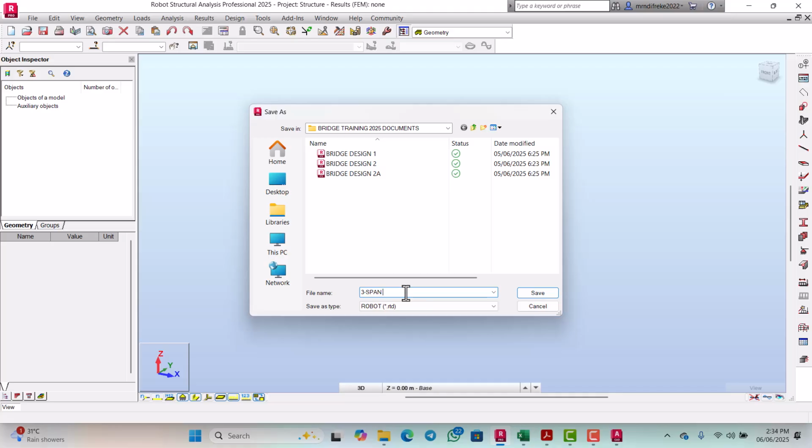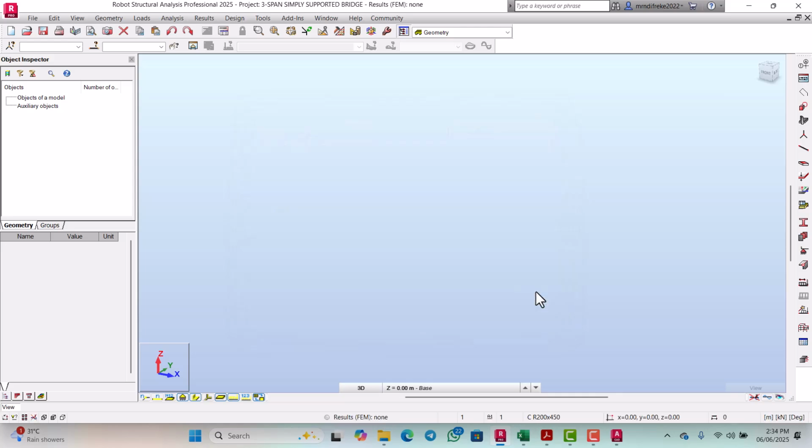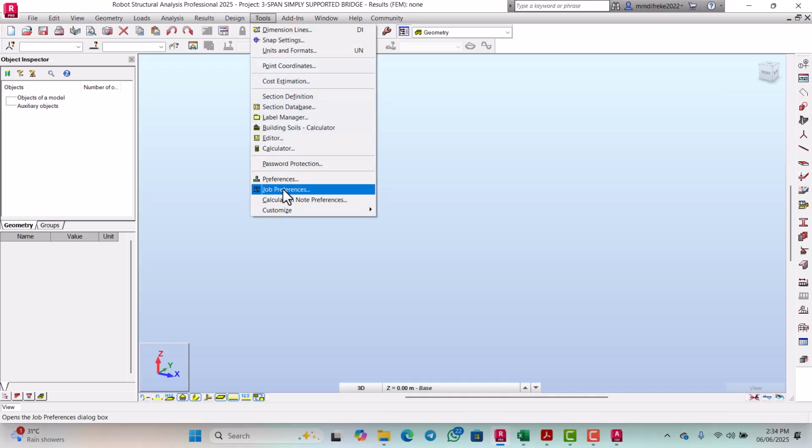We are going to save this as three span simply supported bridge. Okay, so we save it. So once you are done with the saving of your work, you go to tools so that you can do the preliminary setting.